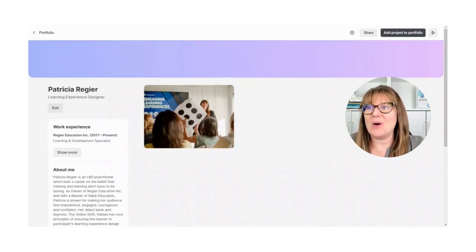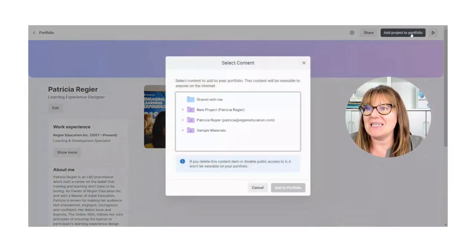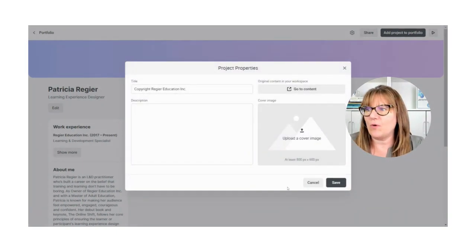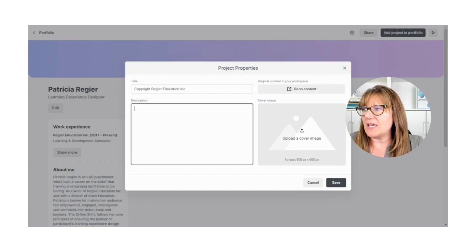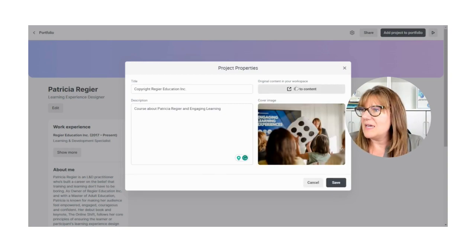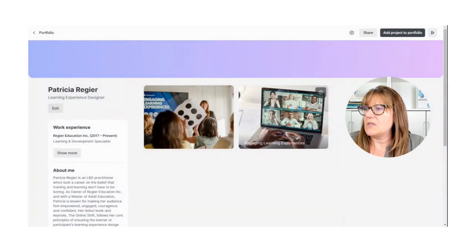Okay, this is the big moment. Let's go. Now that I've published the project, I'm going to add project to portfolio. And let's try this. Yes, there's my project. Now I see it. I'm going to add to portfolio. And I can also give a description. You can upload a cover photo. Okay. So it looks like we have two projects here.